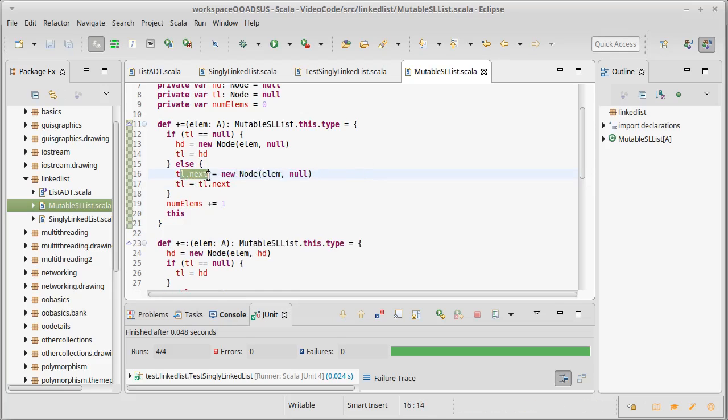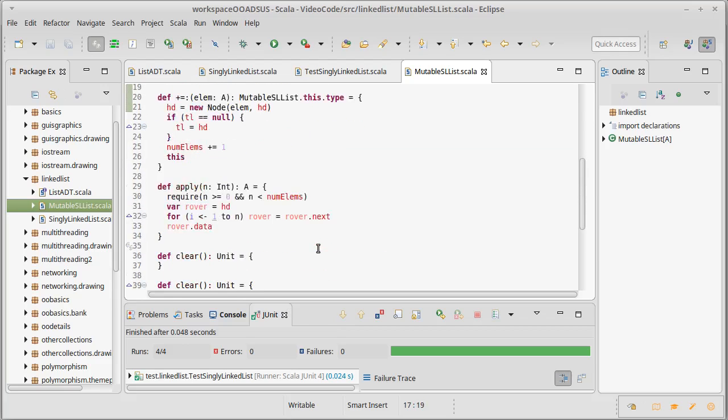Okay, we just set the tail's next to be a new node. Then we need to move the tail forward to point to that new node that we just created. That's an append.